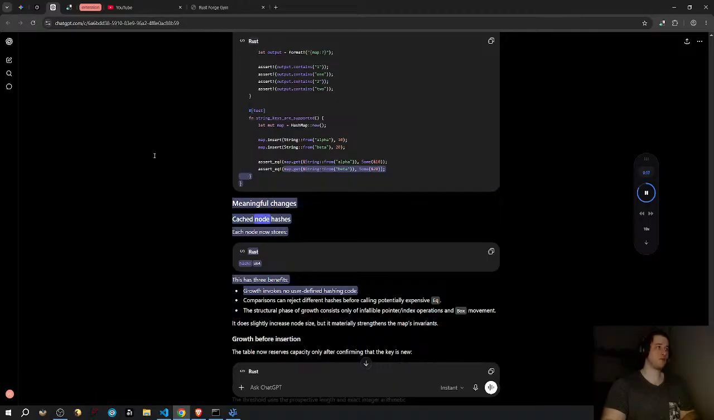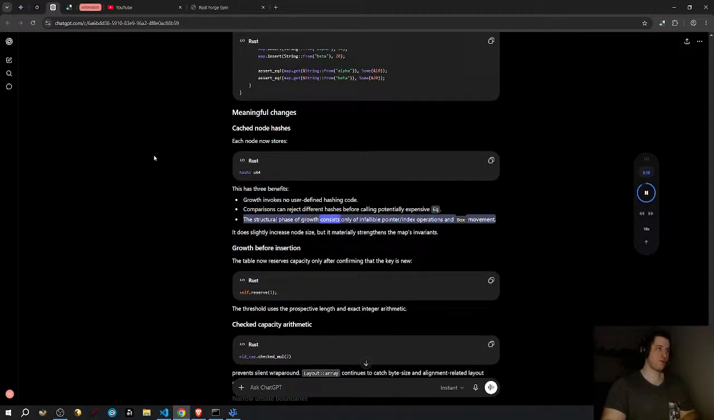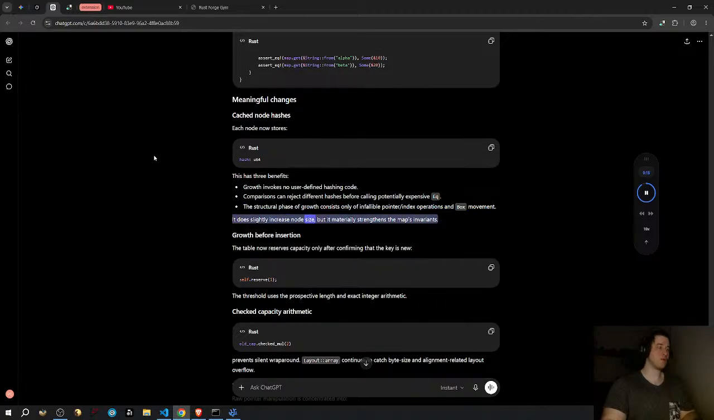Meaningful changes: cache node hashes. Each node now stores hash: u64. This has three benefits. Growth invokes no user-defined hashing code. Comparisons can reject different hashes before calling a potentially expensive eq. The structural phase of growth consists only of infallible pointer/index operations and box movement. It does slightly increase node size, but it materially strengthens the map's invariants.